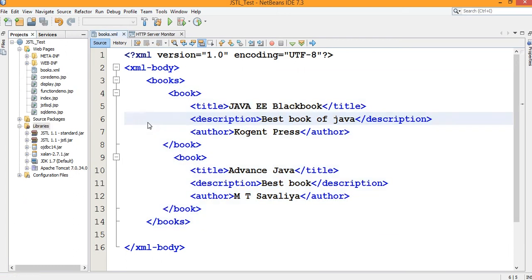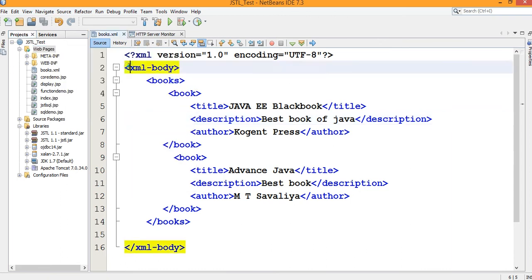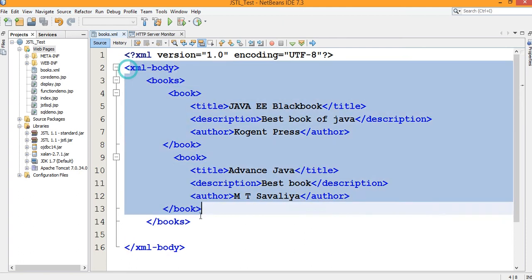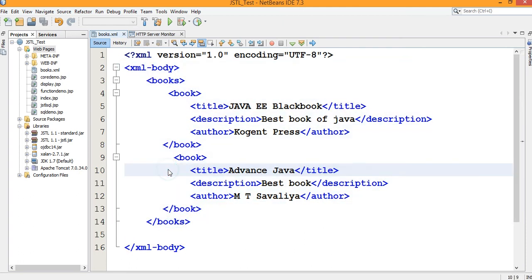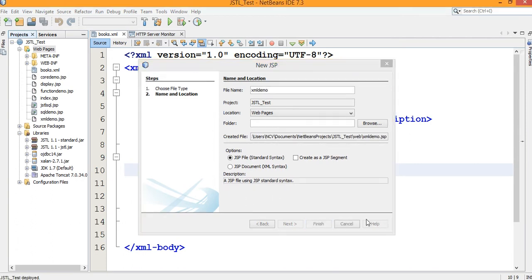So the first step is clear to everybody. I right clicked on Web Pages, created a new XML document, and then created my user-defined document. Okay? You can create any XML file you want, but for example I am taking books here, right? It is a user-defined XML document. Now I am creating a JSP page, xmldemo.jsp.